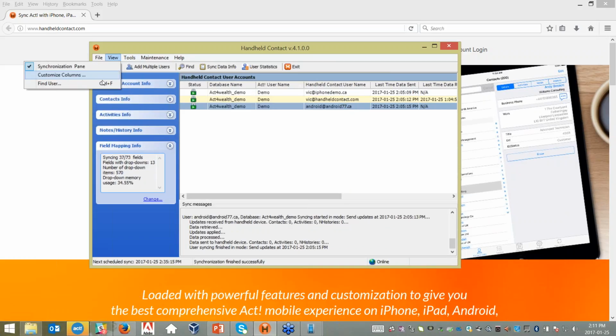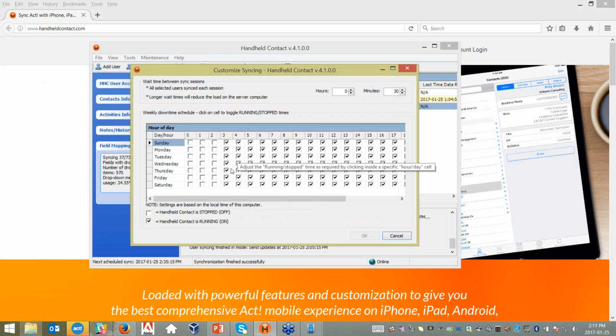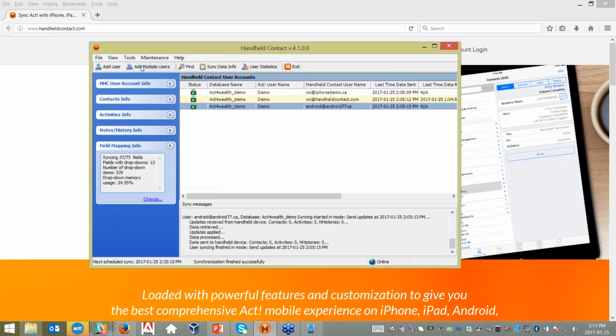Now the next thing I want to show you is customize sync schedule. The only thing I want to show you here is if you're doing automatic backups of your ACT database, feel free to turn off sync during that time. It just speeds up the process. It doesn't damage any information or corrupt any information, but it just speeds up your system going through.